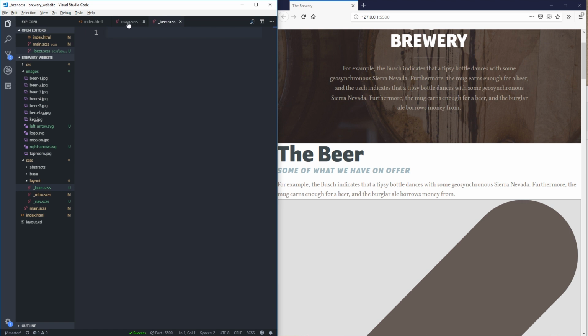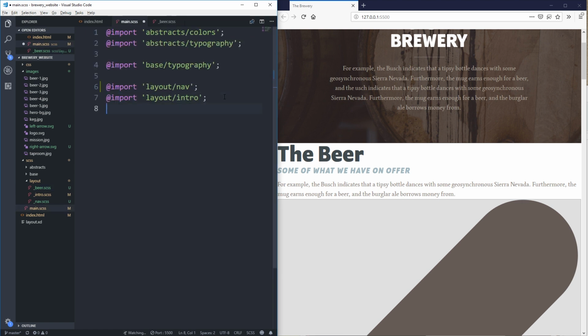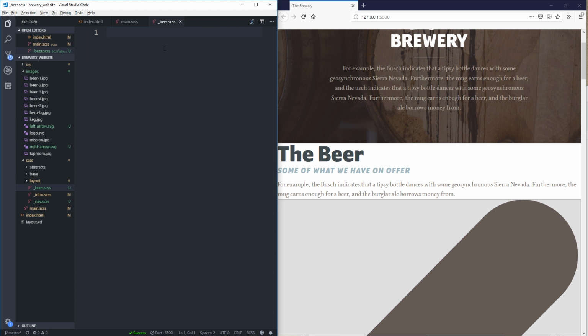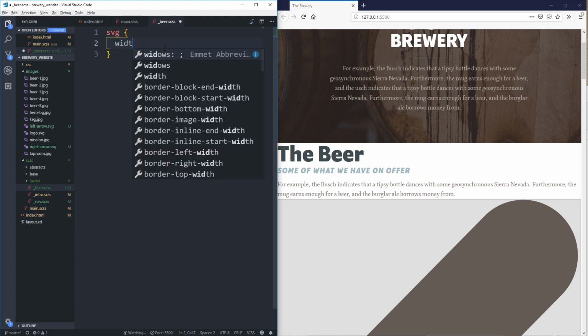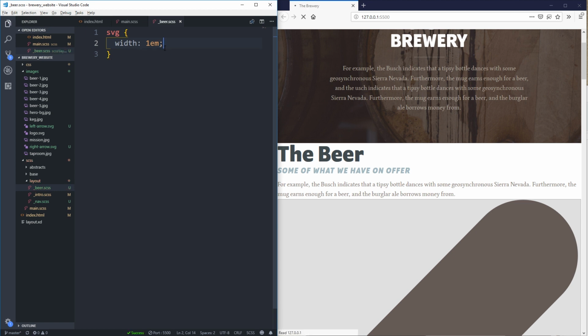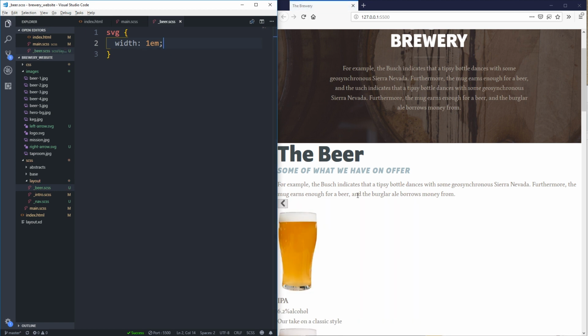With my beer file here, I'm going to go over to my main, and I need to import that. So add import layout beer. I'll hit save, and now we can come over here. This isn't how it's going to stay, but just while I do my layout, I'm going to say SVG width of like 1em or something, just to get them out of the way, because they're obviously way too big and annoying right now. So I'll come back to this after and get rid of it. But for the moment, let's start doing this.